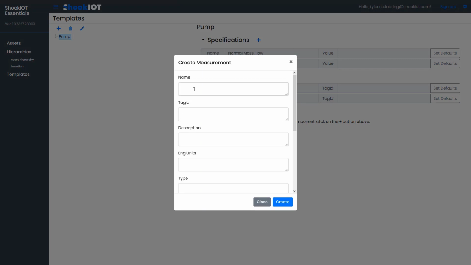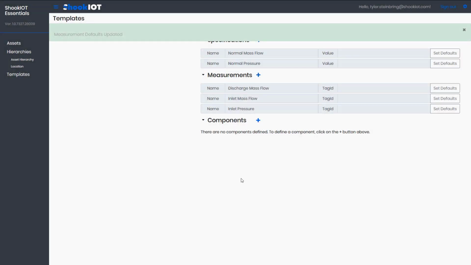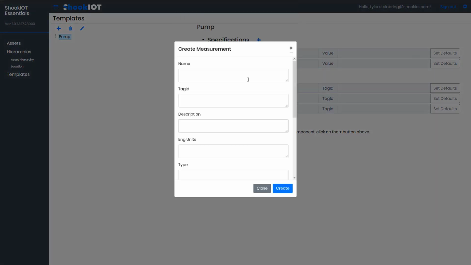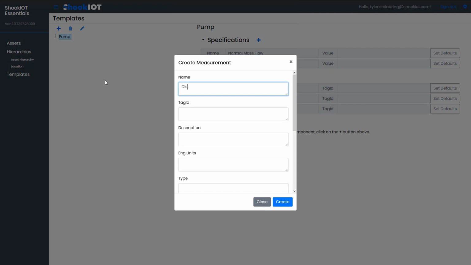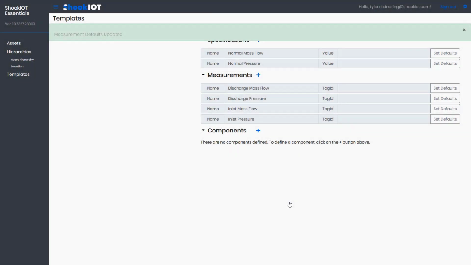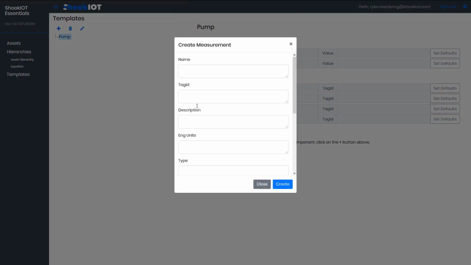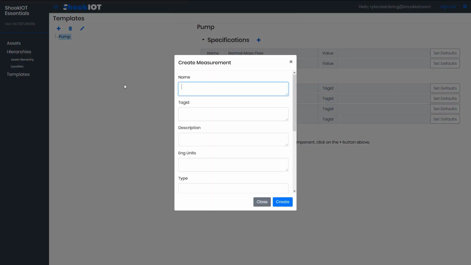Let's add discharge mass flow with engineering units GPM. Discharge pressure with engineering units PSI. And finally, pressure differential.